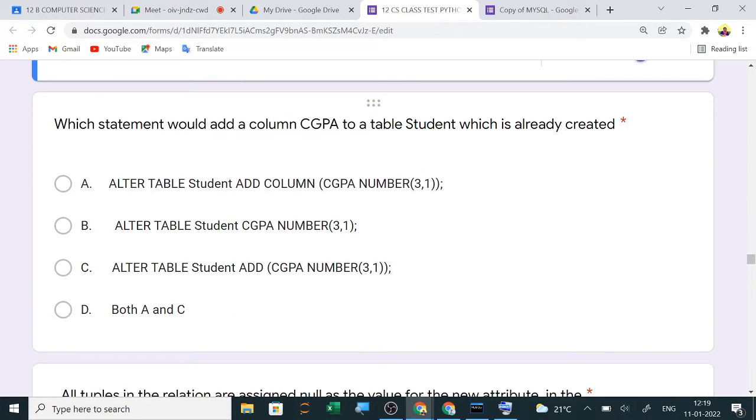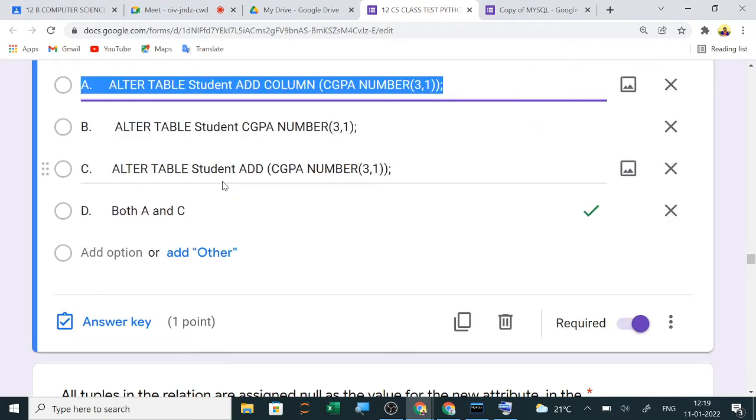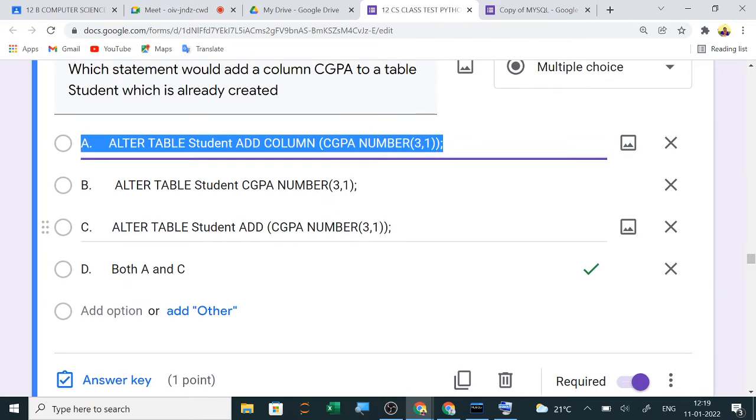Next, the right statement. Which statement would add a column CGPA to a table student which is already created? We all know that add column as well as add is used with alter table to add a new column. So: alter table, table name, add the column name, data type, size, or add column, column name, data type and size. So here both A and C are correct.